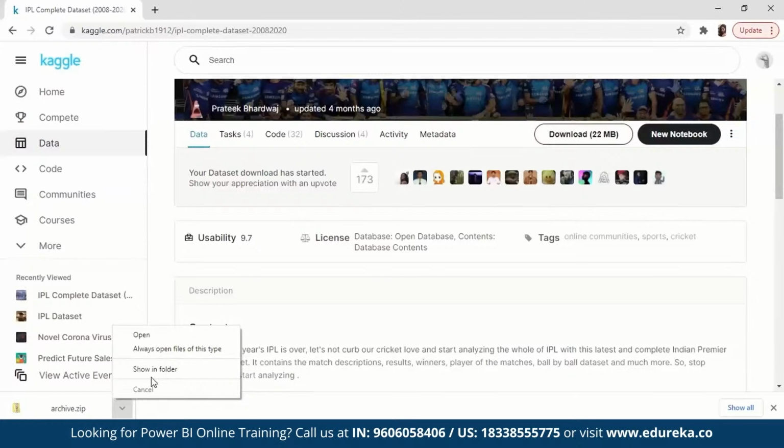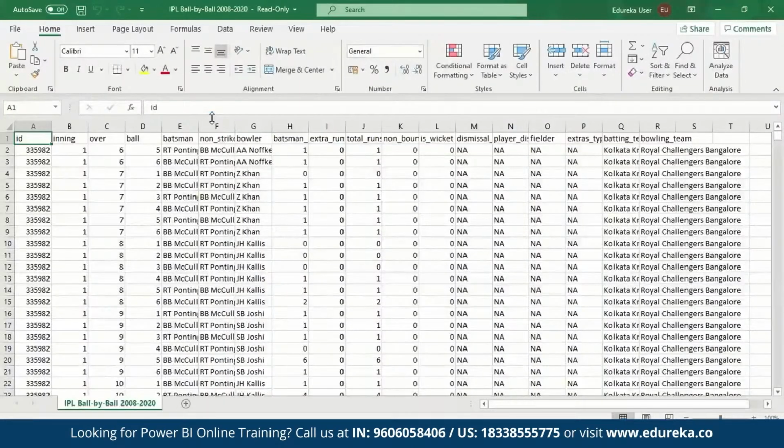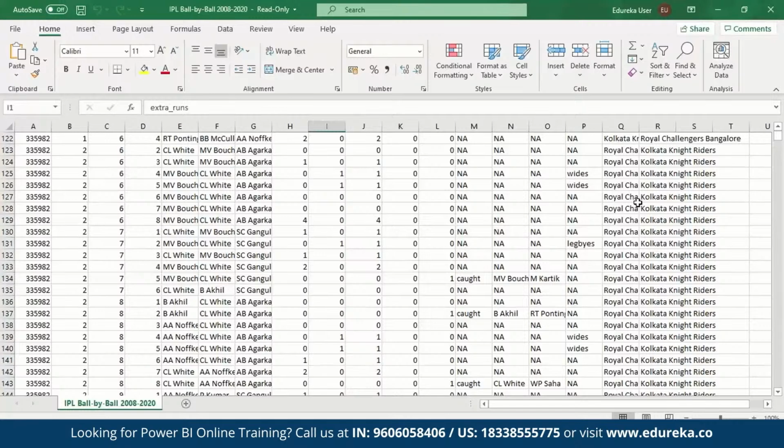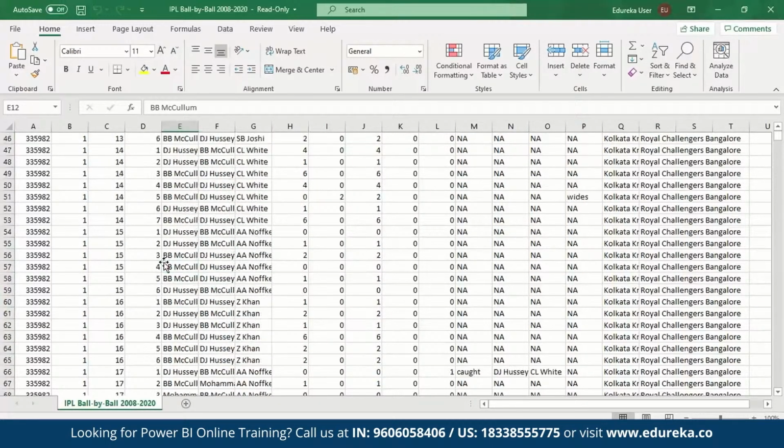Once that is done, I'm just going to check out the first data set, the ball by ball data set. Here you have the ID, you have innings, the number of overs, the number of balls, the batsman and non-striker, bowler, extra run, total runs. You have a lot of information. The bowling team, there are around 8 teams in the IPL. You can see that that's mentioned here. There's batting team, there's bowling team. And this just gives you ball by ball information. That's a lot of data.